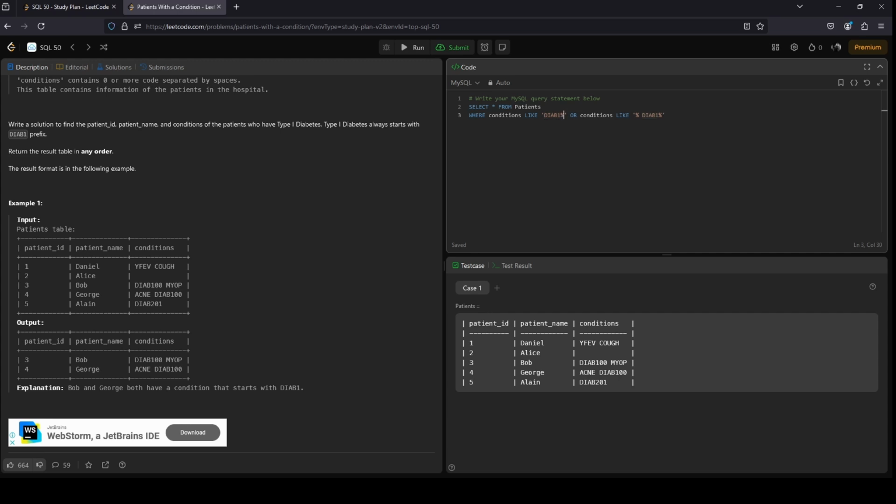So we can simply write here DIAB1 percent, or conditions like percent space DIAB1 and percent, because in percent anything can come. So we have both the conditions written.